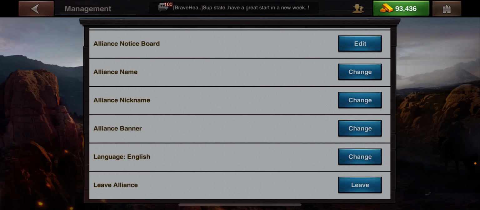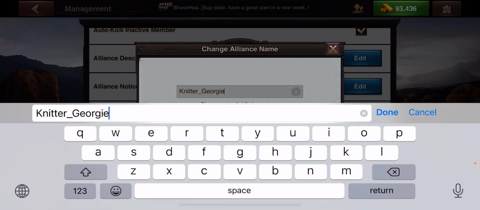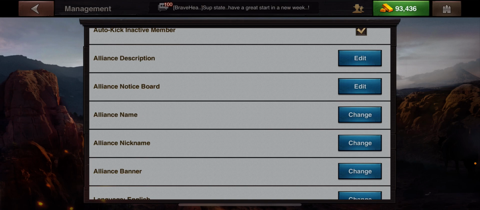So if you create an alliance and you really don't like the nickname or the alliance name, this is where you can change it, but you can change it as a chancellor. So you can see that right here, the alliance name and nickname, you can change it there, okay? And it will cost you money. It will cost you gold, I should say.